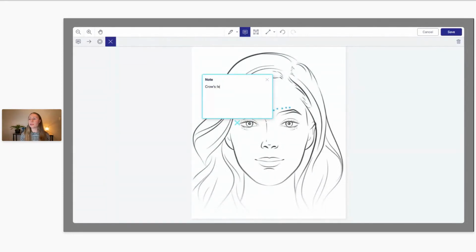So we can say crow's feet, and then I'll add, oops, let me open that again. I'll just say something like 12 units of Botox. And then we'll maybe add another note here. We can say frown lines, and then we can add something like 15 units of Botox. So it's really easy to write those notes, write as many notes as you want to, and keep everything really organized. I can easily close that out.